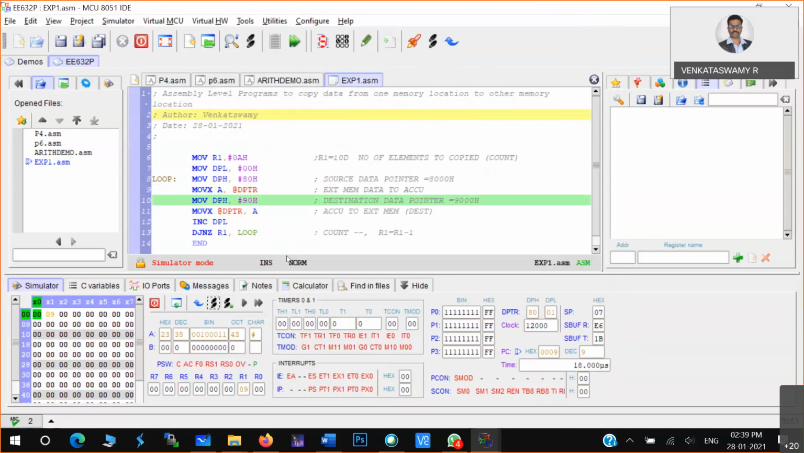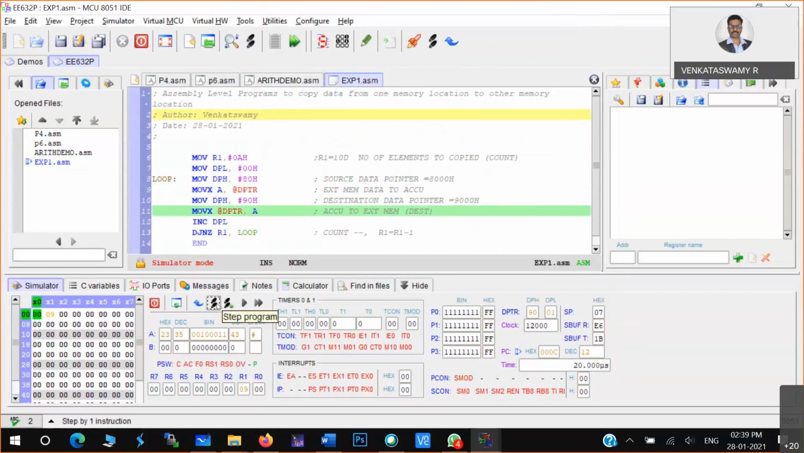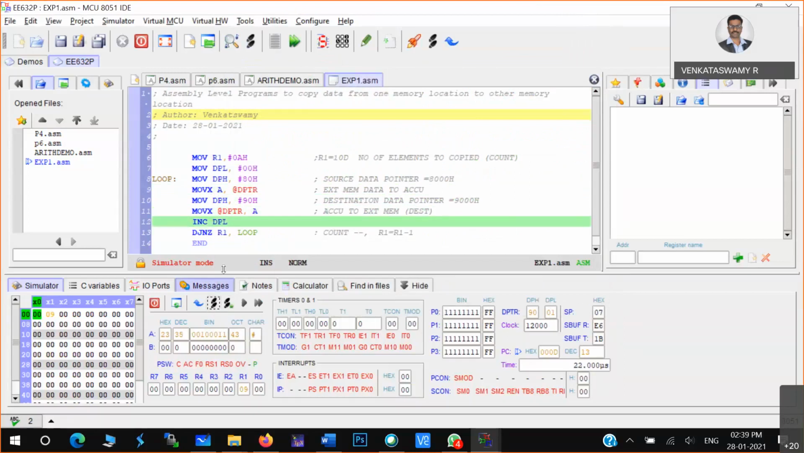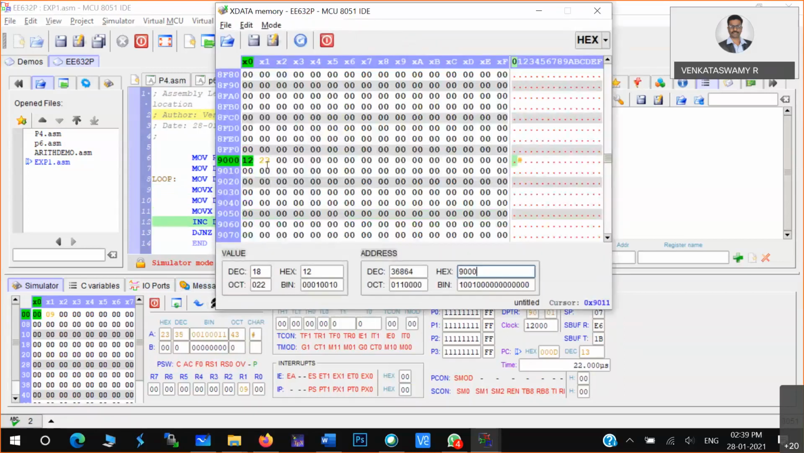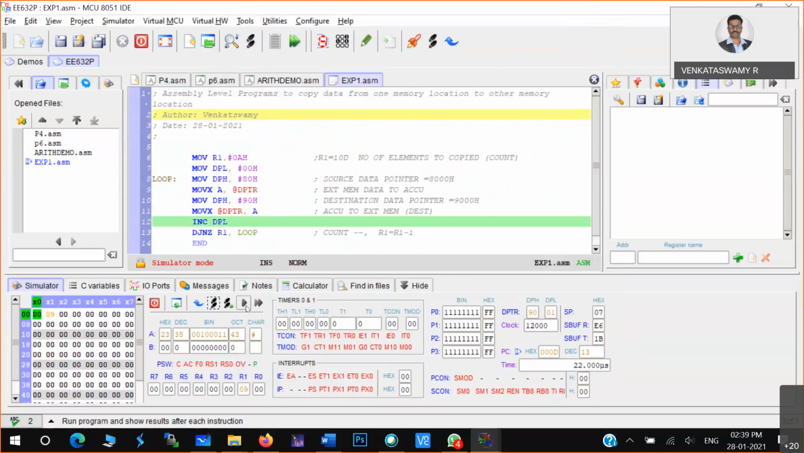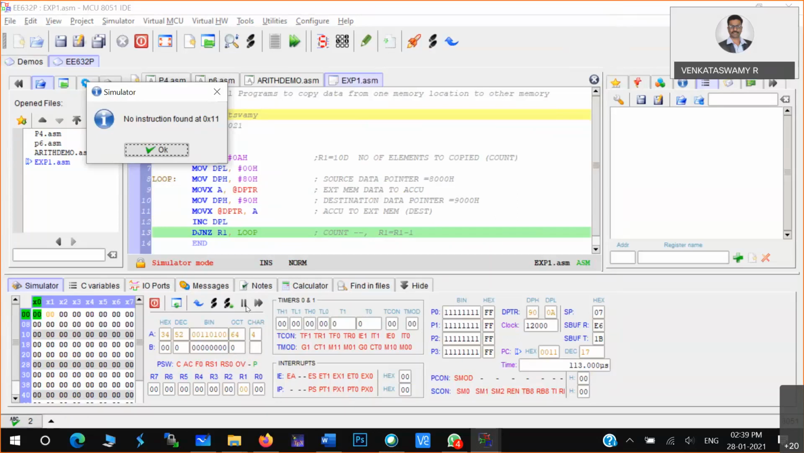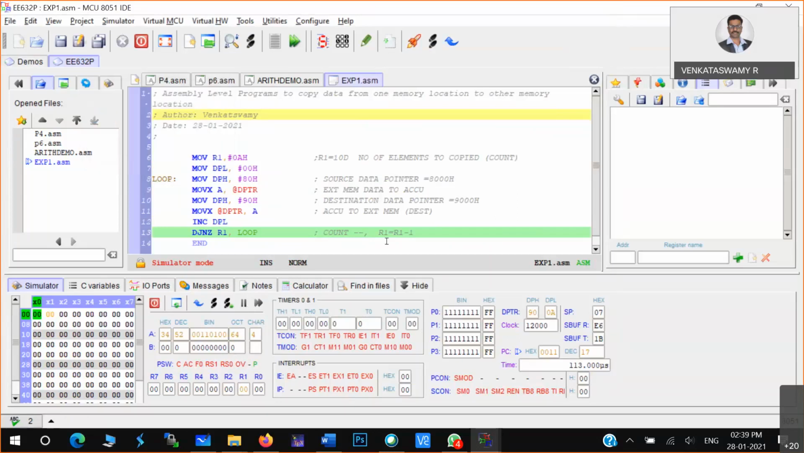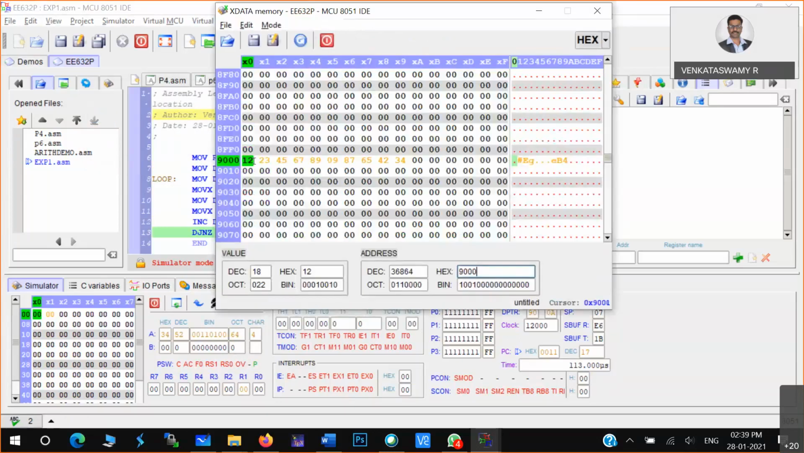And now you see here the DPTR becomes 9001. Okay, now this is copy. Move from internal to external. So now can you see here 23 also came here. Like this, now I'll just try to animate. So this program will run and it will stop after copying all the data. Can you see here how the 10 elements are copied to the external?